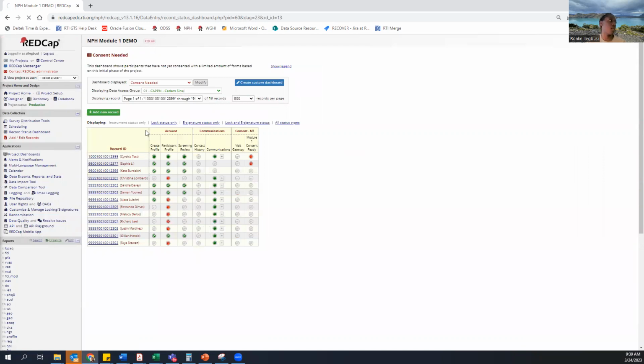And this filters both the participants and the forms. So these are specifically participants who need to go through the consent process. And then it also just shows the events and the forms that are relevant for the consent process as well.